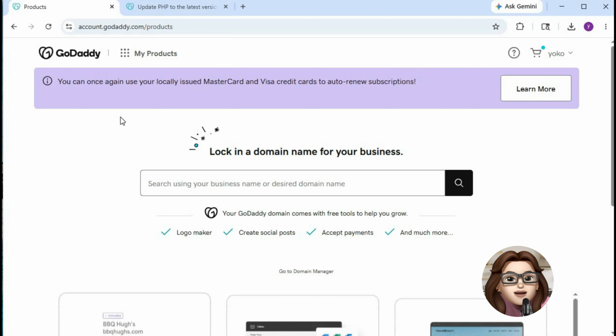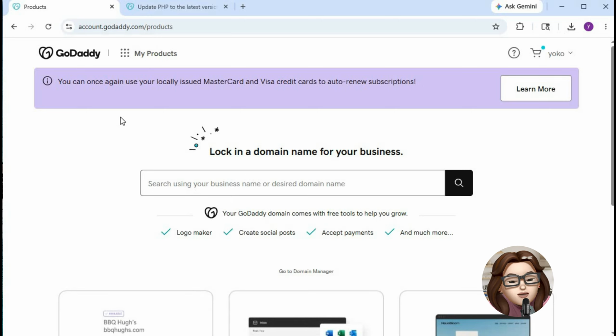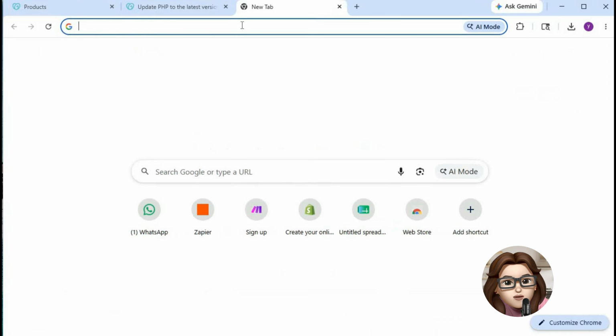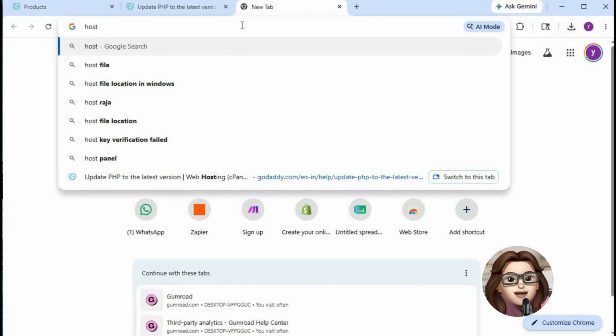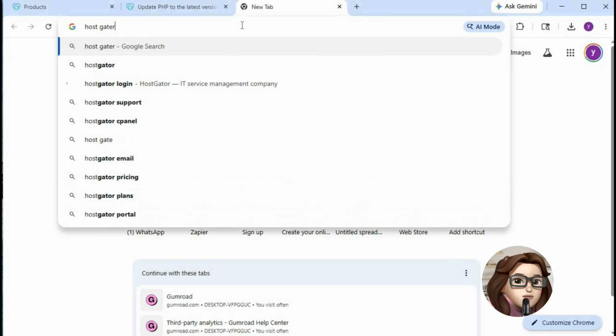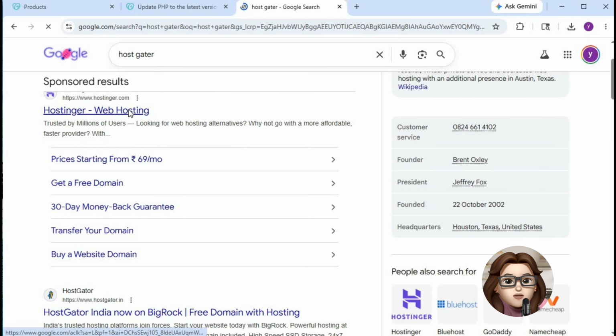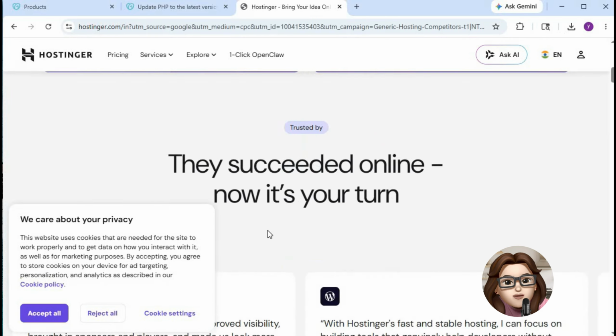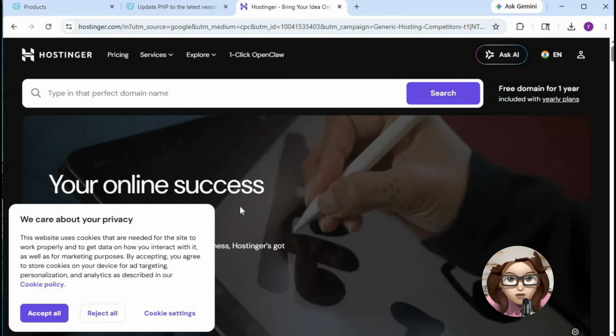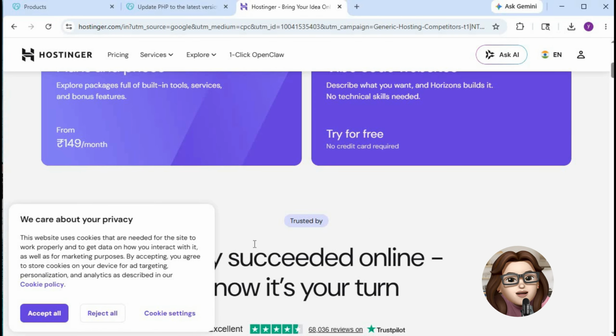So let's get started. First, open your web browser and head over to your hosting provider's website. If you're using HostGator, go to HostGator. If you're with Bluehost or GoDaddy, you can visit their official websites and sign in to your hosting account from there. Once the home page loads, look toward the top right corner of the screen and click the Sign In button. Enter your login credentials to access your hosting dashboard.